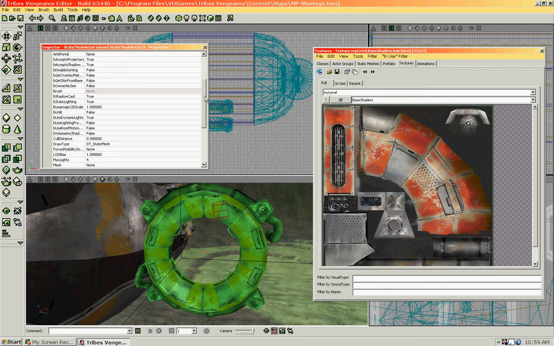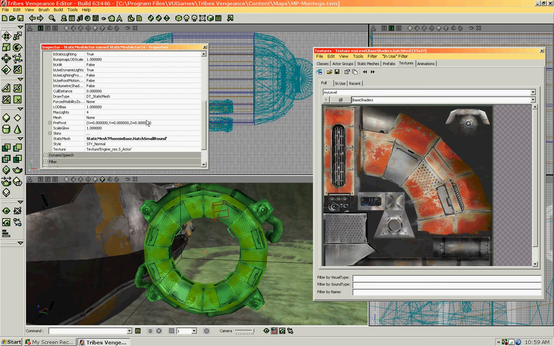Now scroll down using your sidebar, and we're looking for skins. Click on the addition slot. Clicking on that will show any skins or textures that have already been incorporated. Because it's already a standard TV mesh or static mesh, it won't show that. But what we have to do is add a slot. So click on the arrow and choose Add, and that adds a slot right there.